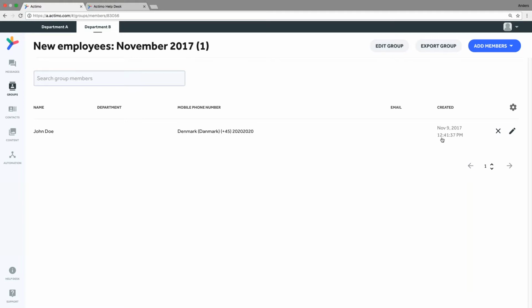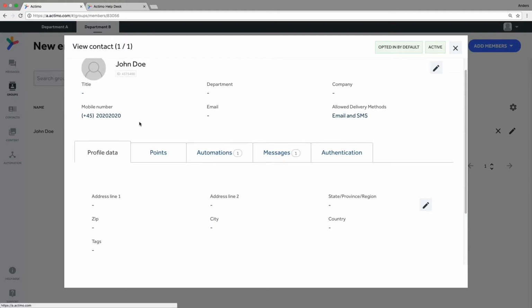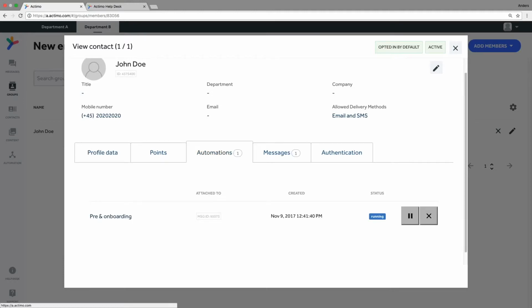I just created him just before. And when I click his contact, you can see all this information that I signed up, but I would like to draw attention to automations here. You see there's a one sign here. This is because there's a pre and onboarding. This is the automation that he's currently attached to. This was when it was created, and its status is it's running.